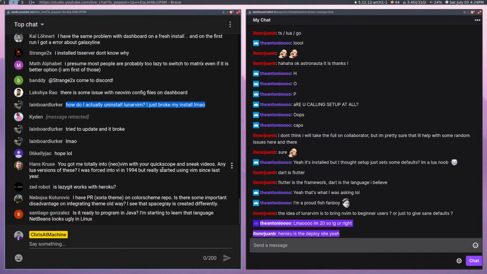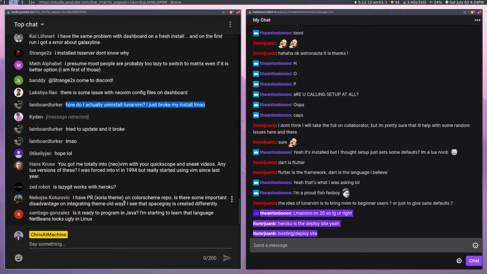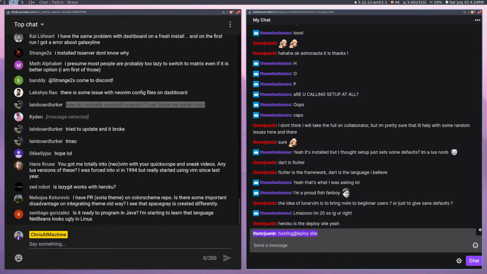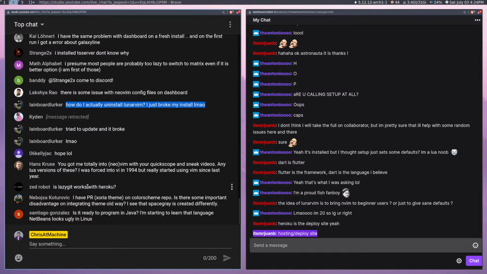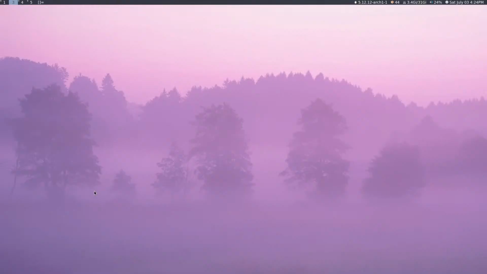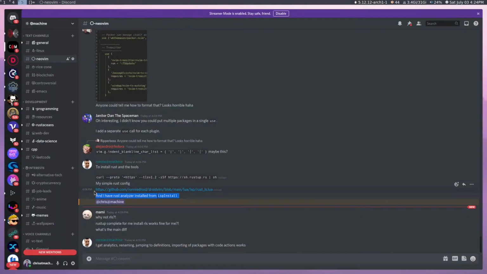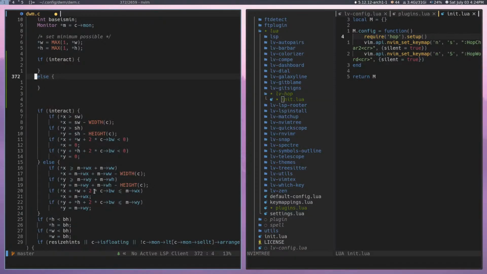Let's see. I have PR Zoria theme on the color scheme repo. Is there some important disadvantage on integrating theme the old way? I see Space Gray is created differently. Yeah, not really. It's fine. It's not the end of the world. Yeah, hosting the point site. That's what it was. I mix up Netlify and Heroku in my mind all the time. Or Netlify, or is it? Yeah, it's Netlify, I think. There's too many things. Okay, I'll check that out, 1 second. It's not the end of the world with that. I don't really care if that's working or not with those.